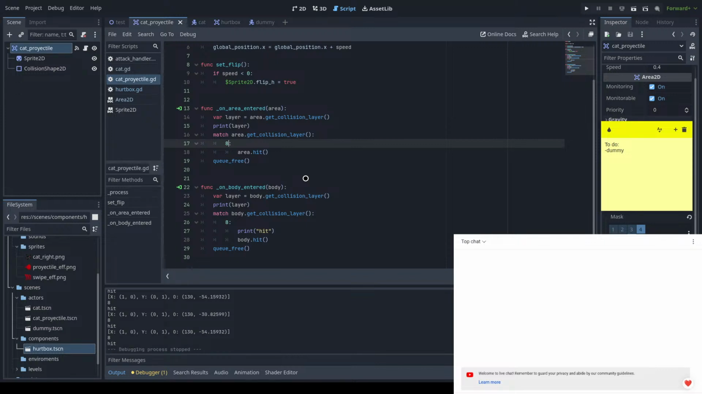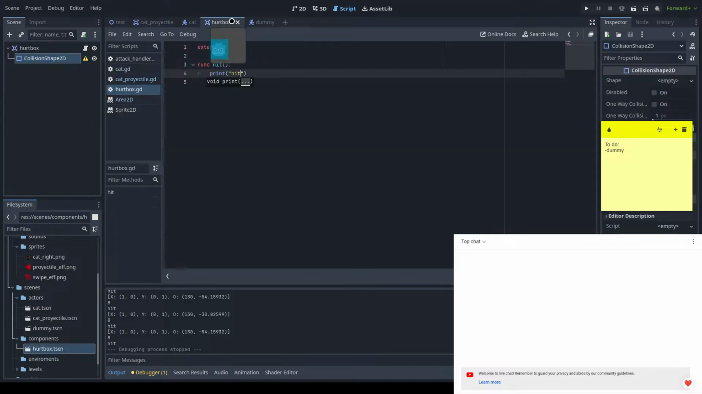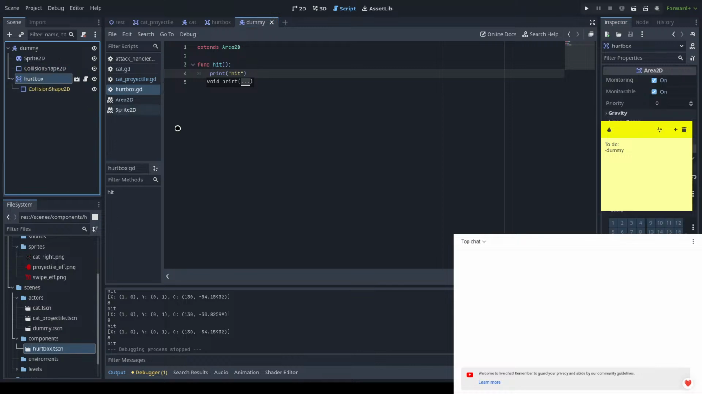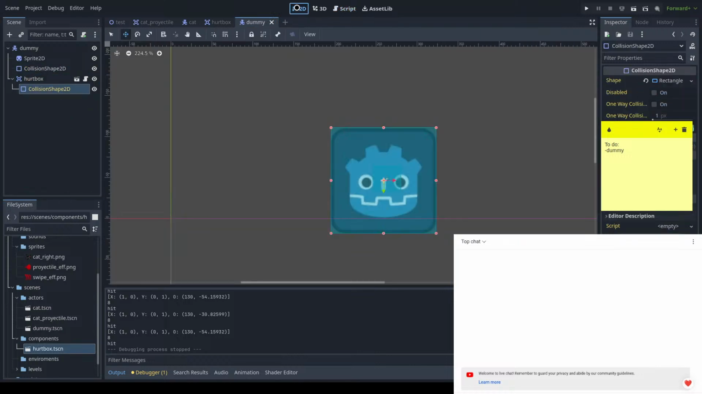But why are you only printing hit once? You should be printing hit twice, because the hardbox has a script that says hit, and because this is part of the hardbox, it has a thing that says hit. So why, oh why, are you not saying hit twice?